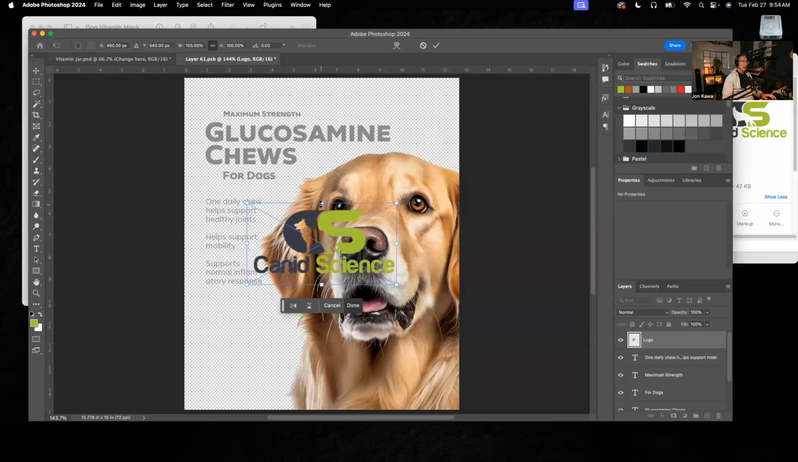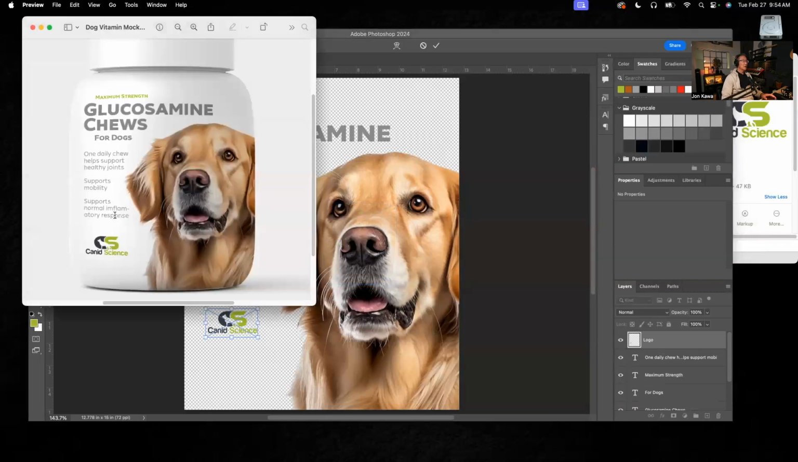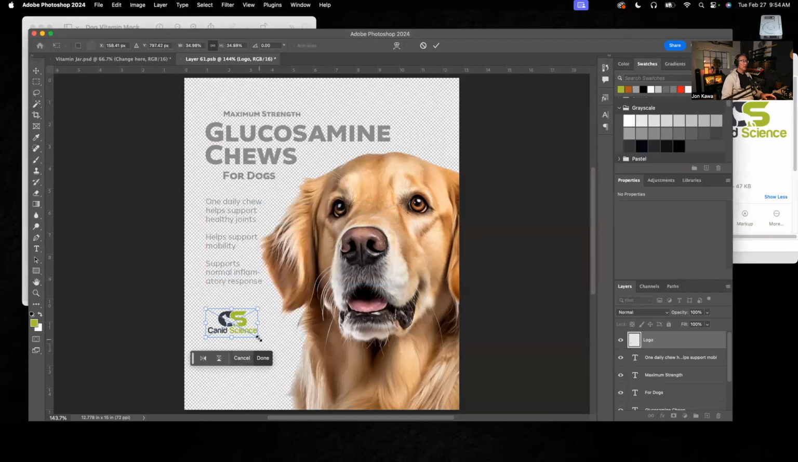It's too big, so I'm going to grab the corner here, and in Photoshop all we have to do is grab the corner. We don't have to do Command and Shift. I'm going to make this smaller and then position this down here somewhere. It looks like there's about that much space, and then that. Maybe make this a little bit bigger.